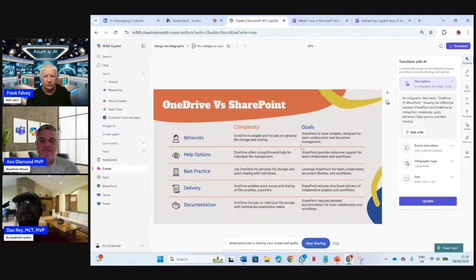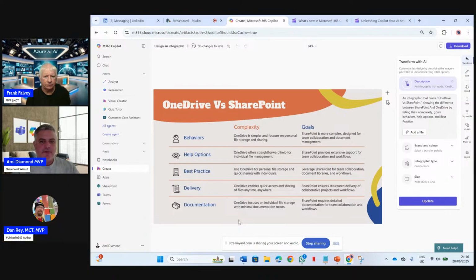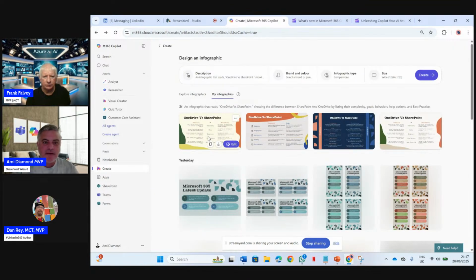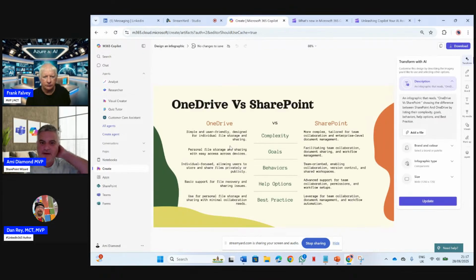Now, it brought the information based on, if I gave a file, it would give the information from the file. If not, it will take it from the internet. And I can see here a comparison between SharePoint and OneDrive. Actually, I don't see here what is what. So I want to go back, and this looks even more like it makes sense.